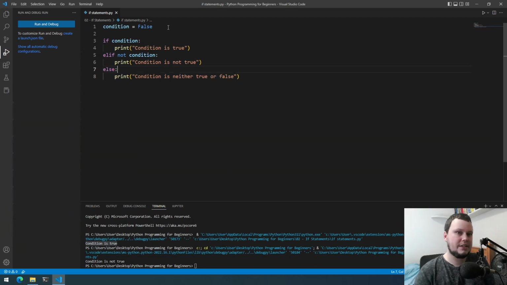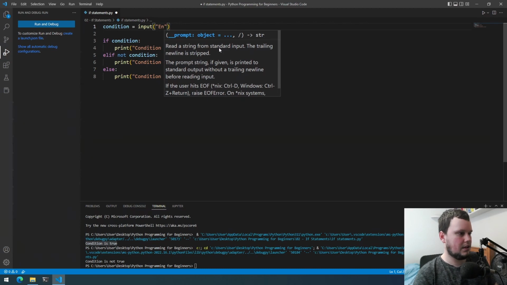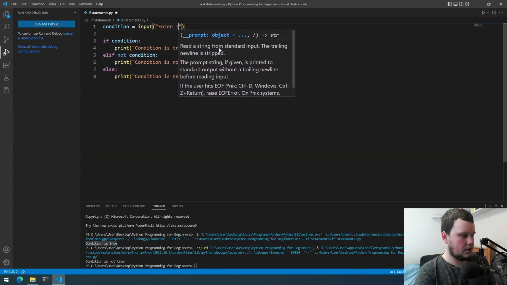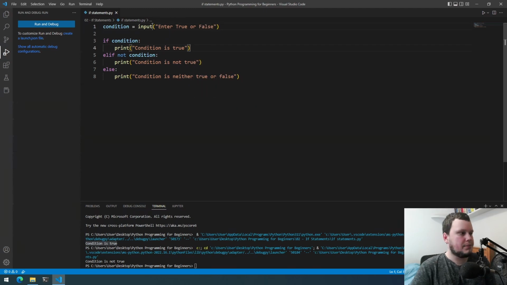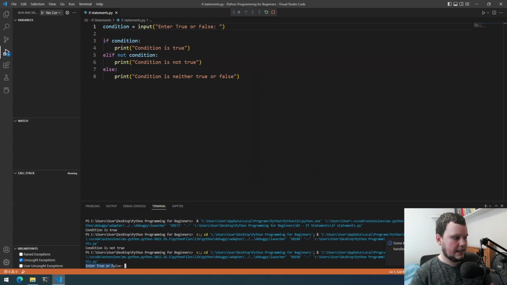Something that I will change is making this so it's actually interactive. So what we're going to do is change condition equals true to condition equals input, enter true or false. What input is, it's a function which in the terminal when you run it, allows you to enter text into it, and then it'll assign the text you entered as a string to this variable. So if we were to run this, input enter true or false, we see down here now it says enter true or false.